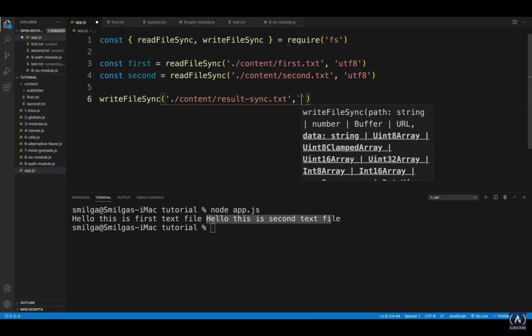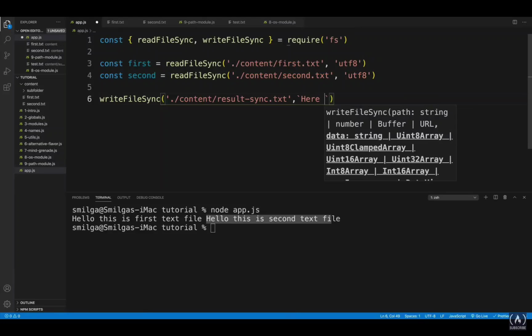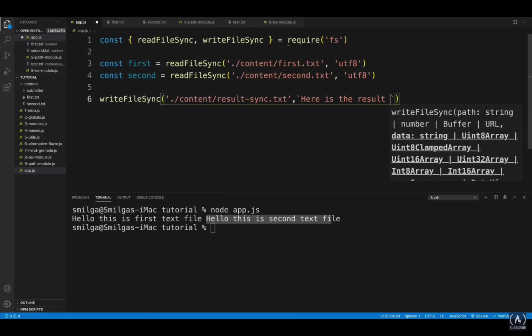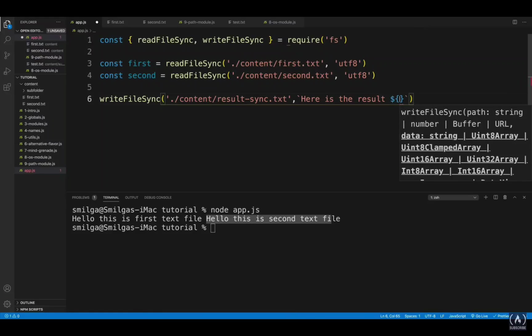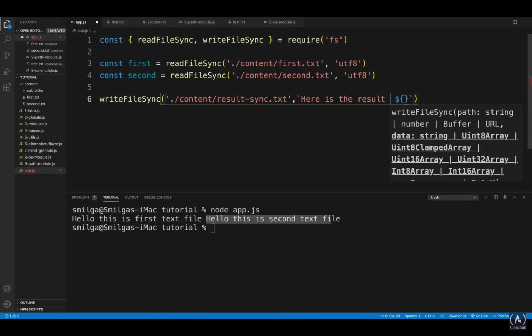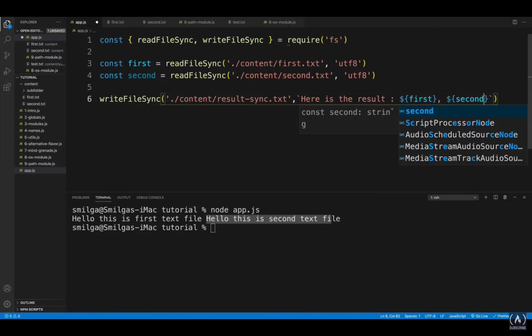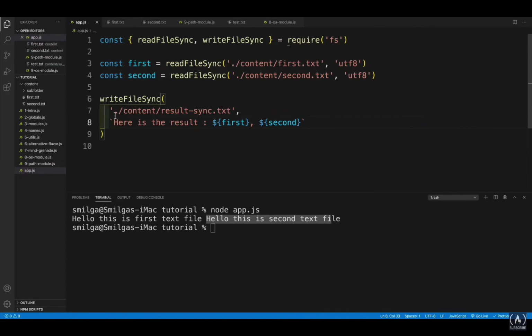In my case, I'm going to make it a bit more interesting, where we'll set up a template string. We'll say "here is the result". And why don't we use the interpolation where we'll say first and second. So we'll have first value and then the second value. And you know what? Why don't we add a colon here as well? So let's say first, and then let's place a comma, and then we're going to go with second.